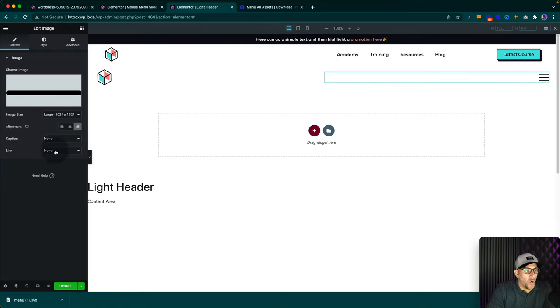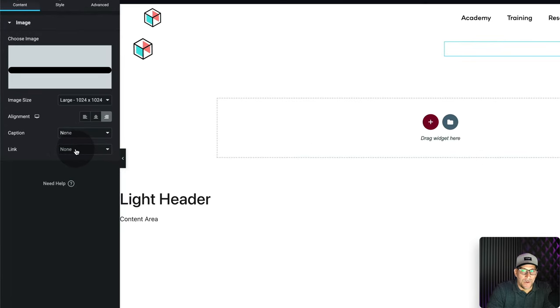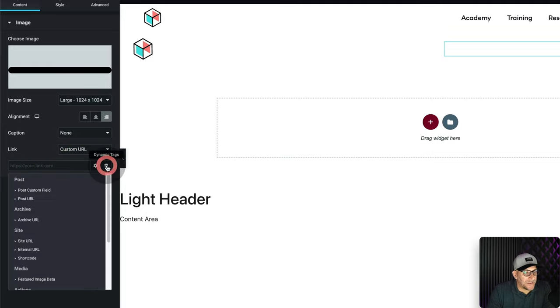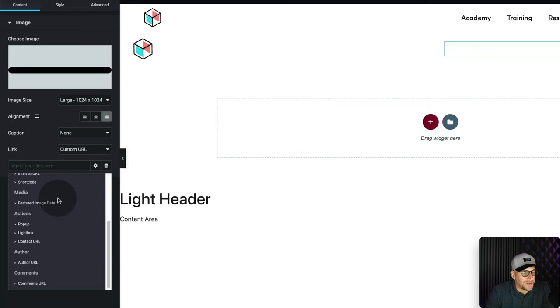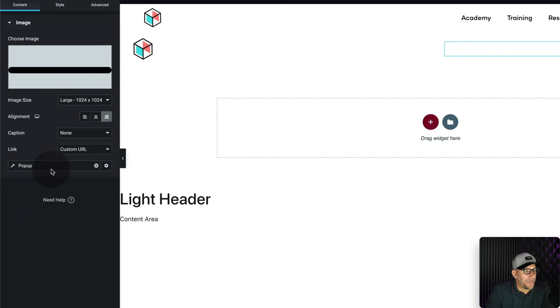Next, we're going to go over here to link, and this is where the magic happens with connecting the pop-up. Go over here to custom URL. Next, select on dynamic tags and then scroll down until you find pop-up. Select on pop-up, and when you have this, now click on pop-up.